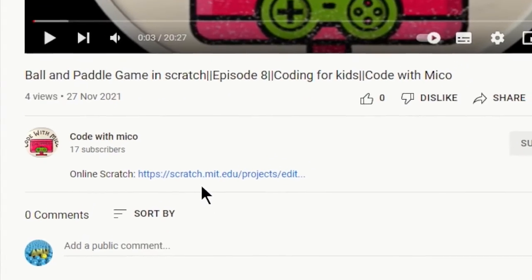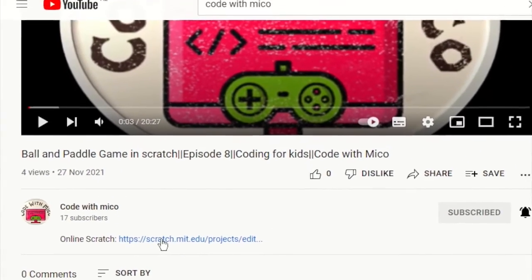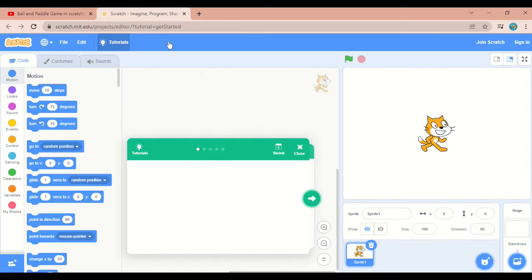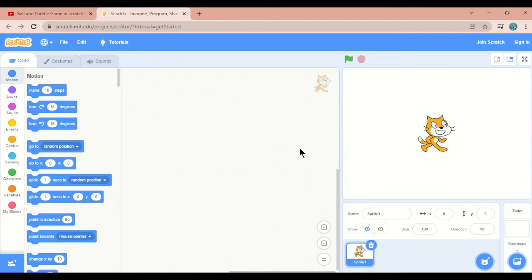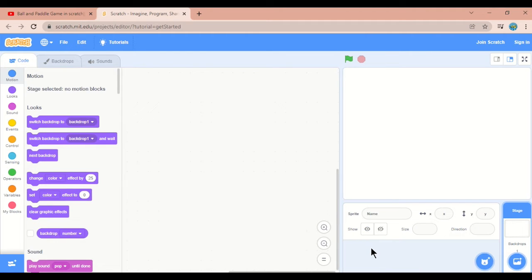So you can access the Scratch link from here. Click on that link, then you will be directed to this new Scratch page. So first we have to add sprites. Let me remove this. We are going to make a catcher game. So first we need to add a sprite for catching the objects.